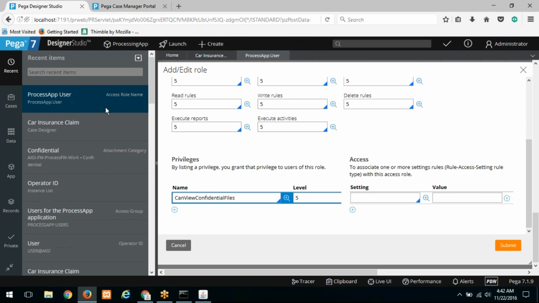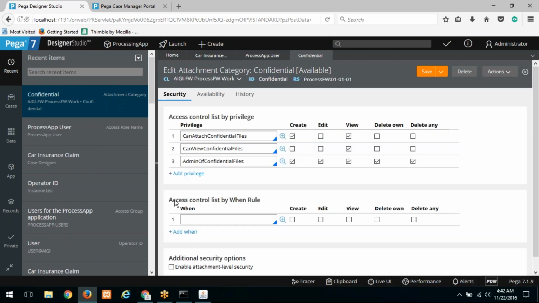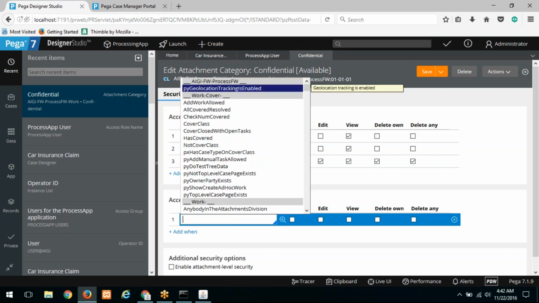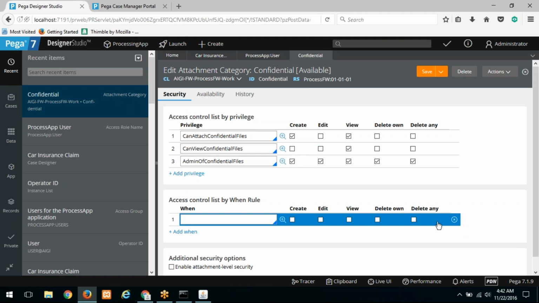Say for example the same requirement if you want to achieve here, there's an attachment category here as well. You have the list by vendor here. So you don't need to go for privilege in the scenario which you are talking about. You can just give the vendor rule here saying that if operator ID is equivalent to this value, then use this. You can give any vendor rule here. You can just create a vendor rule saying operator ID is equal to this ID, and then you can give the privilege according to security here.